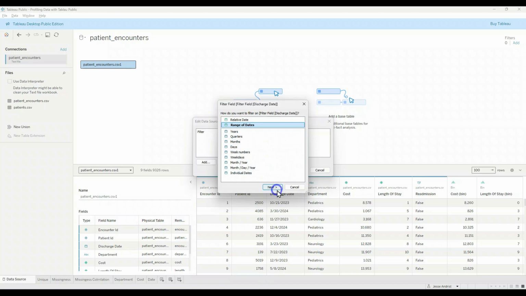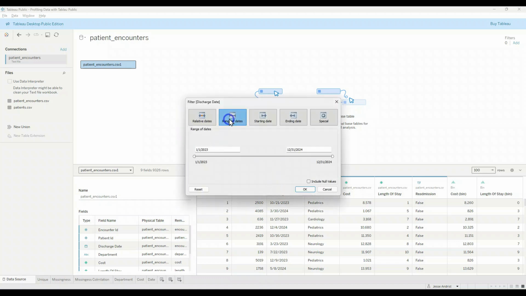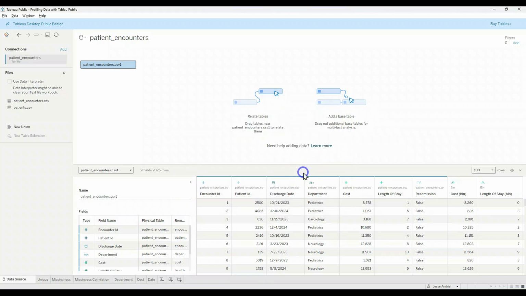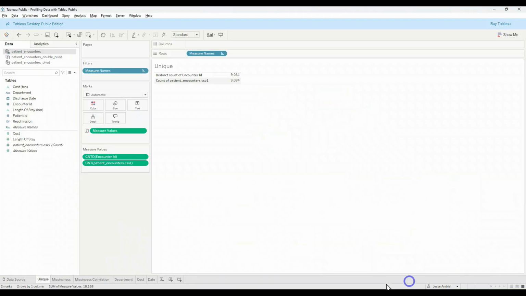Actually, range of dates is where I start, not because I want to do range of dates, but that is where I get this option for special, where I can say non-null dates. So now this filter will be applied at the data source level before you ever start building anything. This enables you to use this data going forward without having to recreate that filter every time, or apply that filter and have it in all of your information.